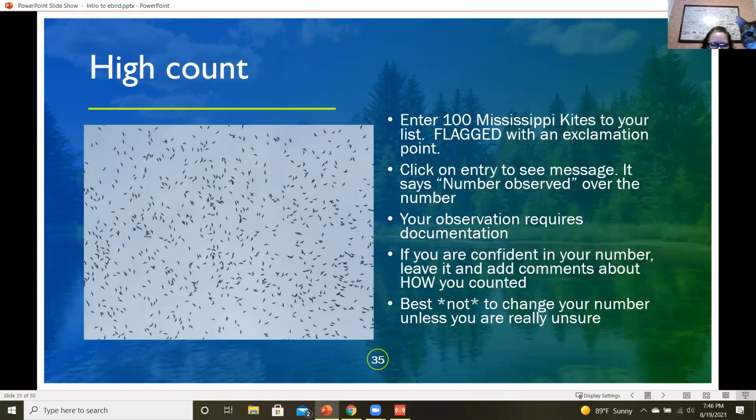That's awesome. All right. So if you do get flagged for a high count for a particular species, put in a note about how you arrived at that count. It's best not to change your number unless you're really unsure. If you were estimating and it was really a wild guess, you might want to back off. But if you're pretty confident about your number, then just leave it and put a note about how you counted.